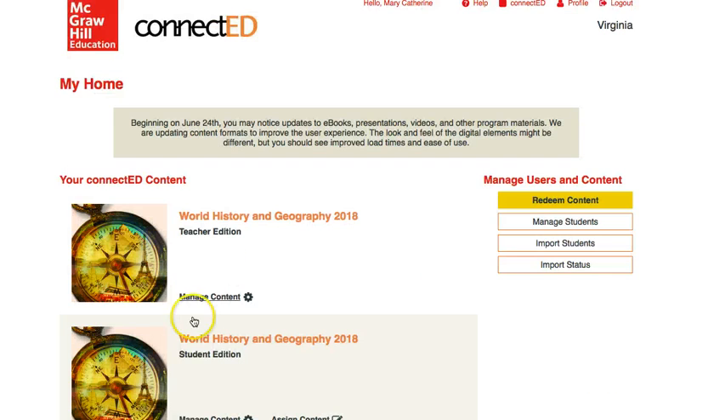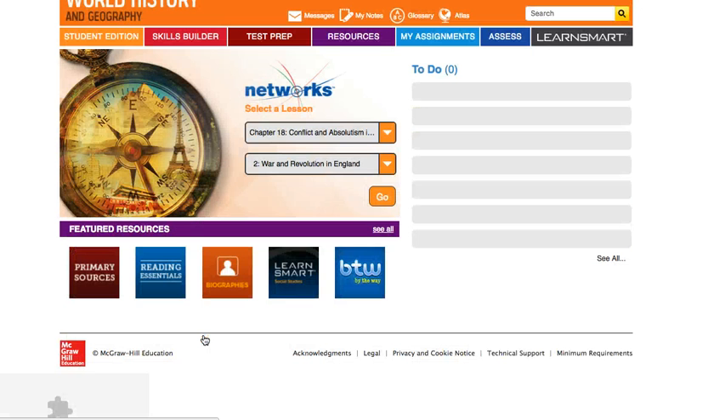So I showed you some of the things. I wanted to show you the student dashboard page. This is what we were working on last class. Remember, there is an atlas available to students. There is a glossary available to students. You get to your chapters through here.